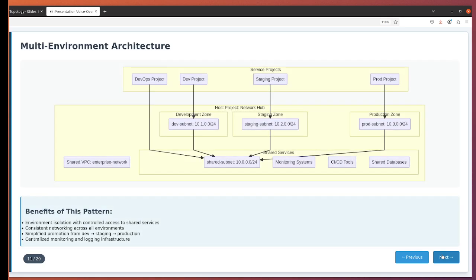Real-world use case. Multi-environment setup. Let me walk you through a realistic enterprise scenario. You have development, staging, and production environments, plus a shared services project for monitoring and databases. In this architecture, each environment gets its own subnet with appropriate IP ranges.